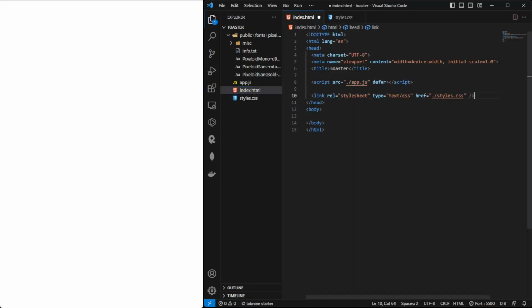Okay. So now let's start building the HTML. So pretty much all we need is a div with an ID. It's not a self-closing tag. So like this, then give it an ID of toast container. So this is going to be the main container of all the toasters that we will generate.